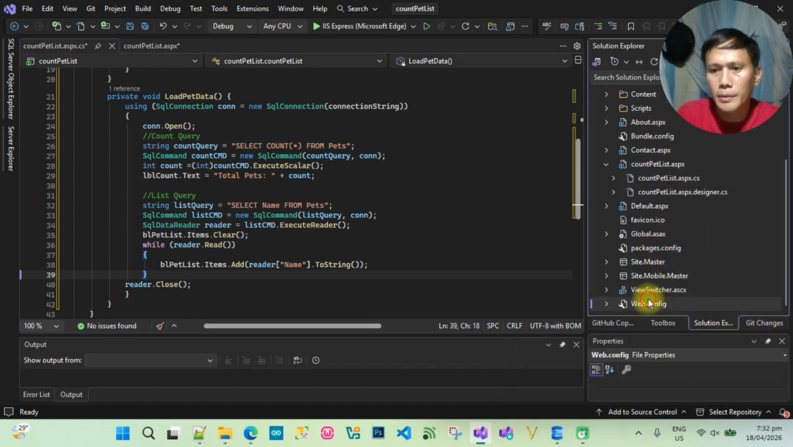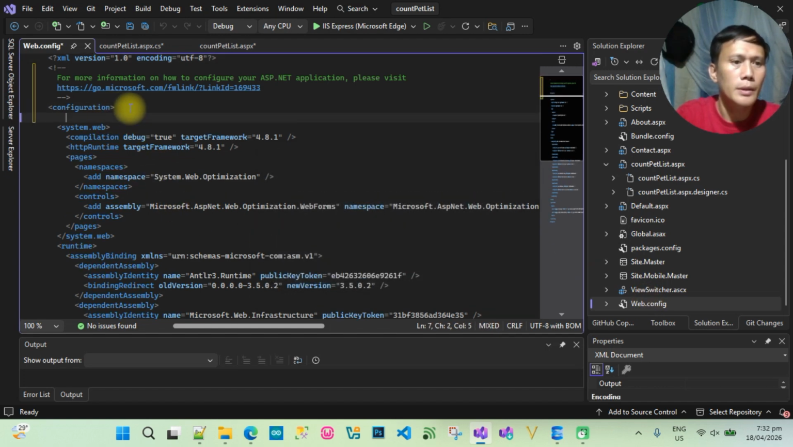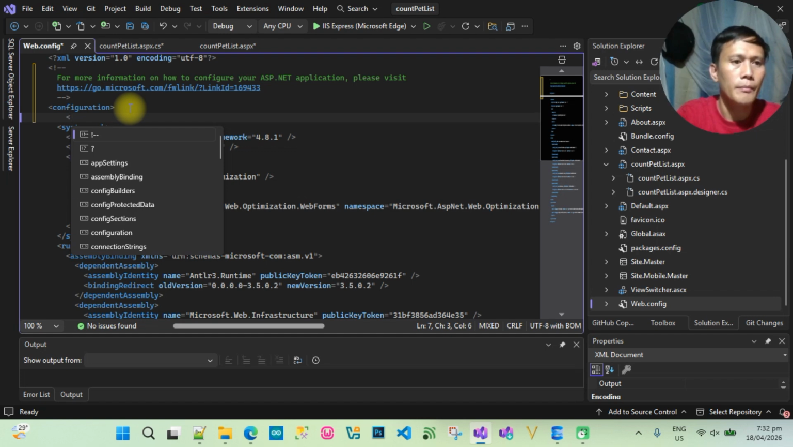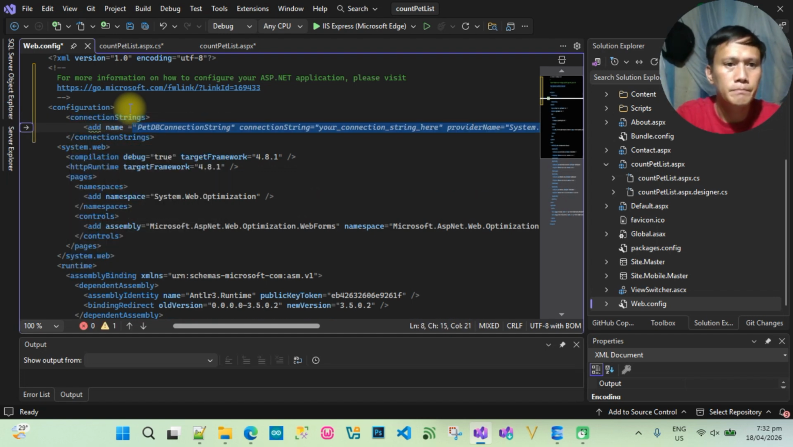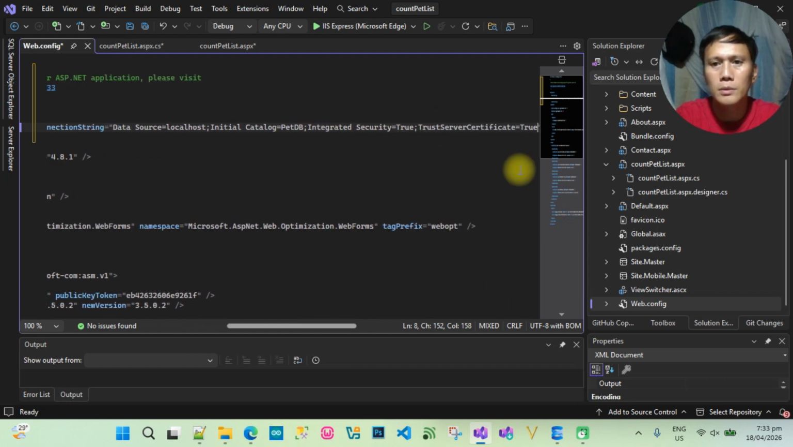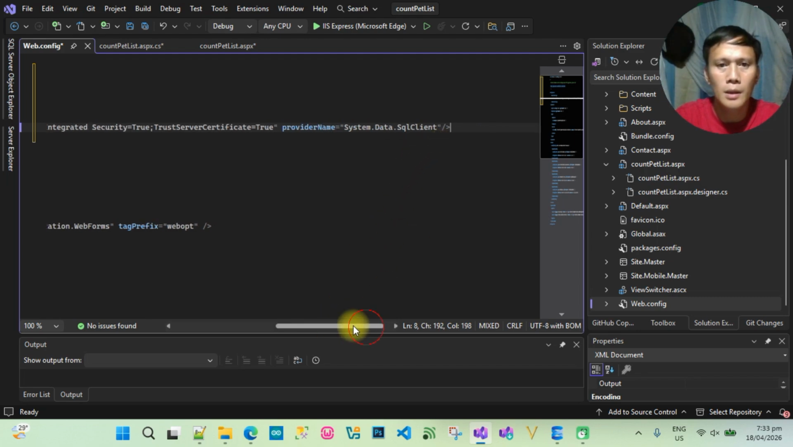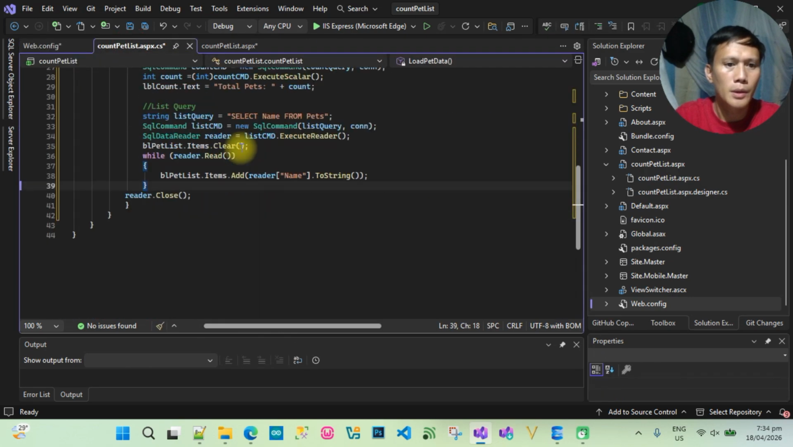Okay, let's open the web config file, then add the connection string inside the connection string tag. Set the data source to localhost and enable trust server certificate. Then set the provider's name to system.data.SqlClient. Alright, I think this is good to go.